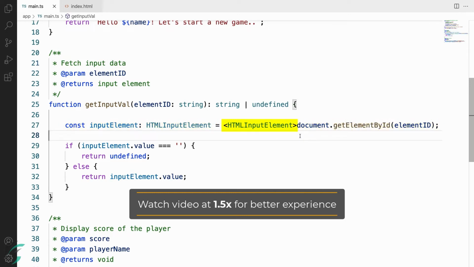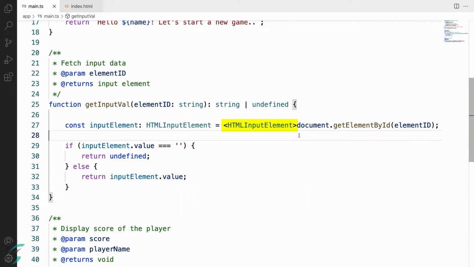So I have added a type assertion here that will treat the element which was found from this as a more specific HTML input element type. I have assigned it to the input element variable. Here I am bringing out the value of the element. If the value is an empty string, it returns undefined, else it returns the string value entered by the player. Hence, the return type annotation is the union of string and undefined.